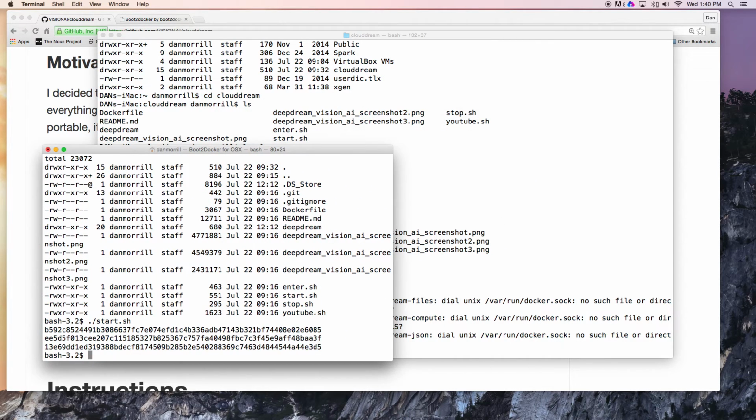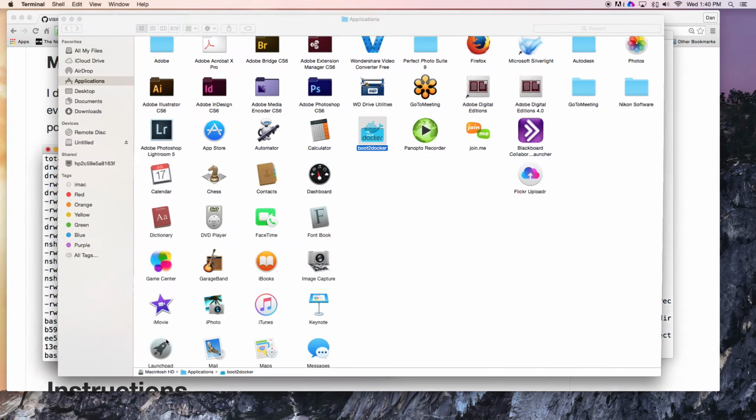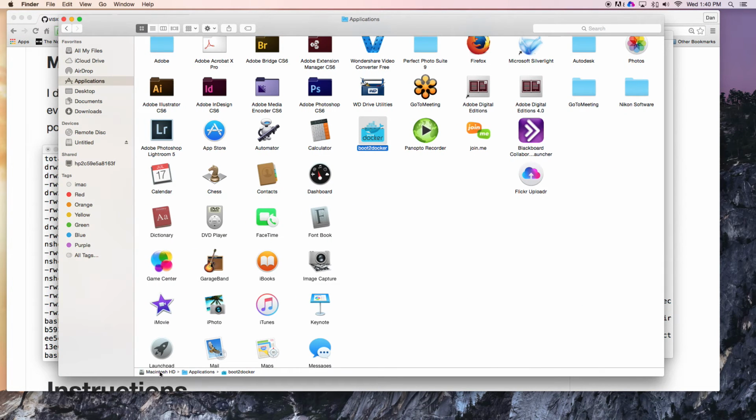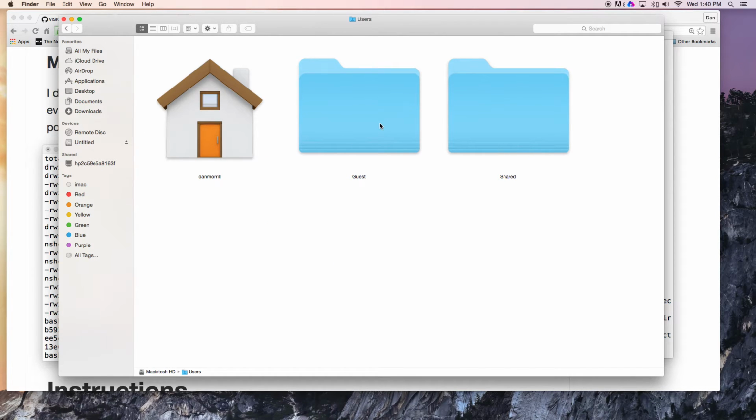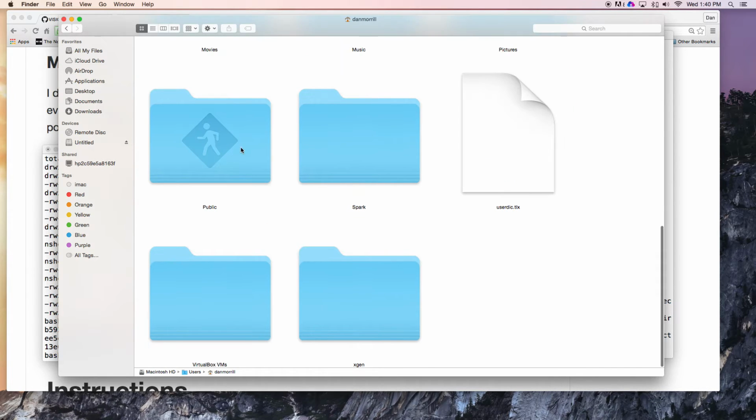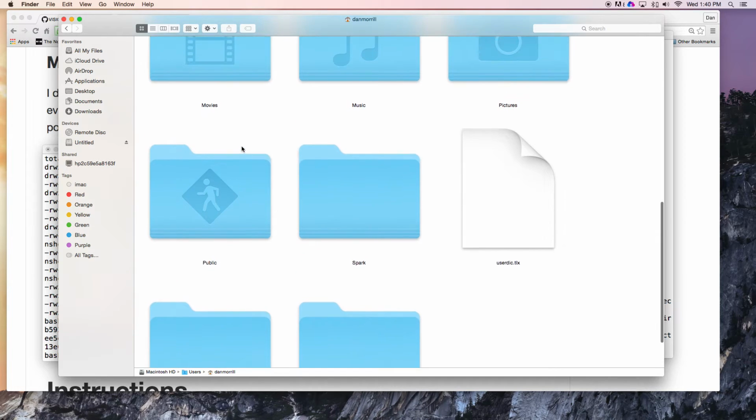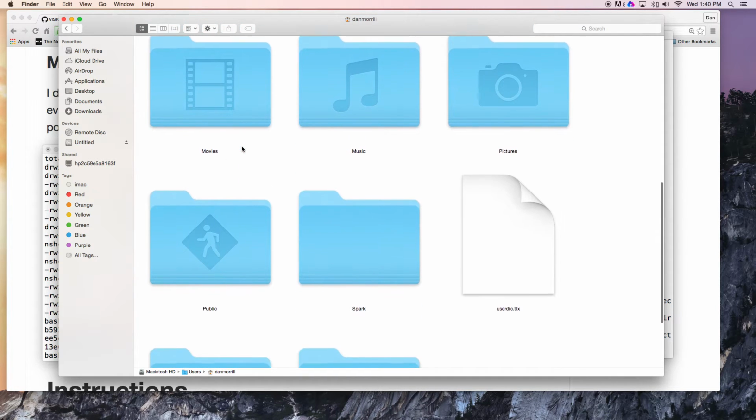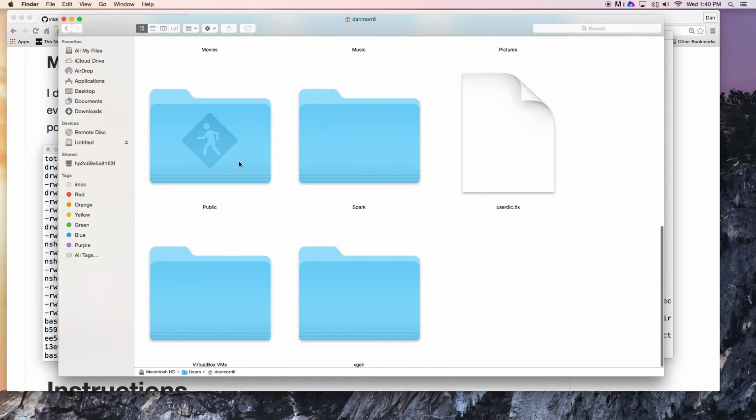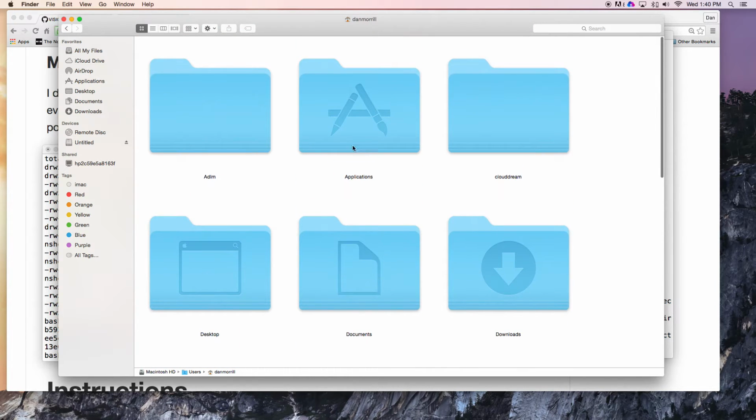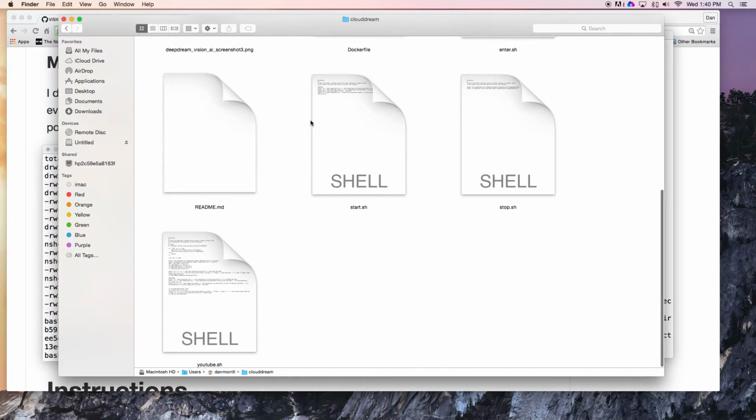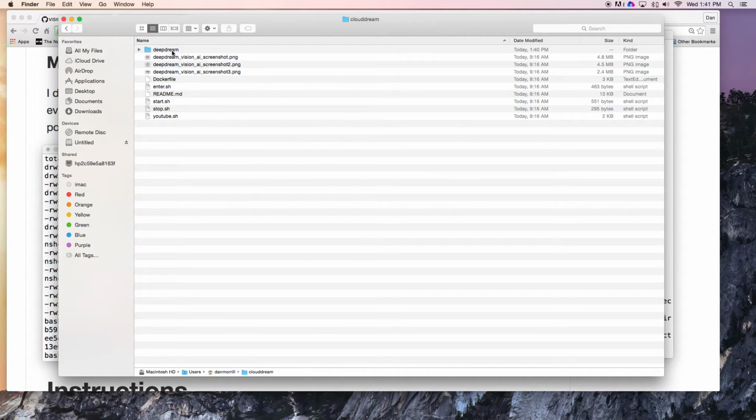Part of what makes this really interesting is if you bring in your applications, go to your Macintosh hard drive, go into users, go into your account, go into your VirtualBox VMs, wherever you dropped it off, right? Then you want to go into your desktop, your Dream, and we're going to turn this into a shell. You want to go into Deep Dream. You already started it here, so go into Deep Dream.